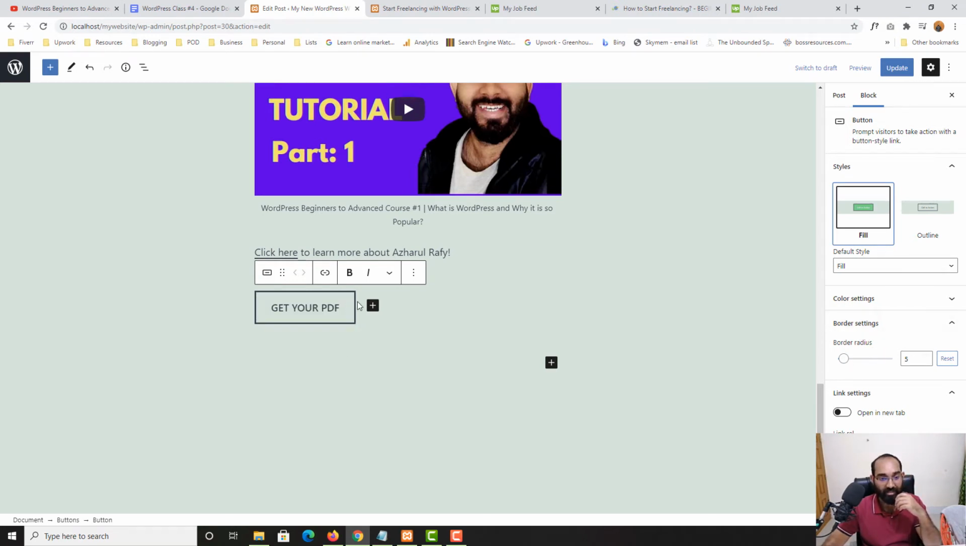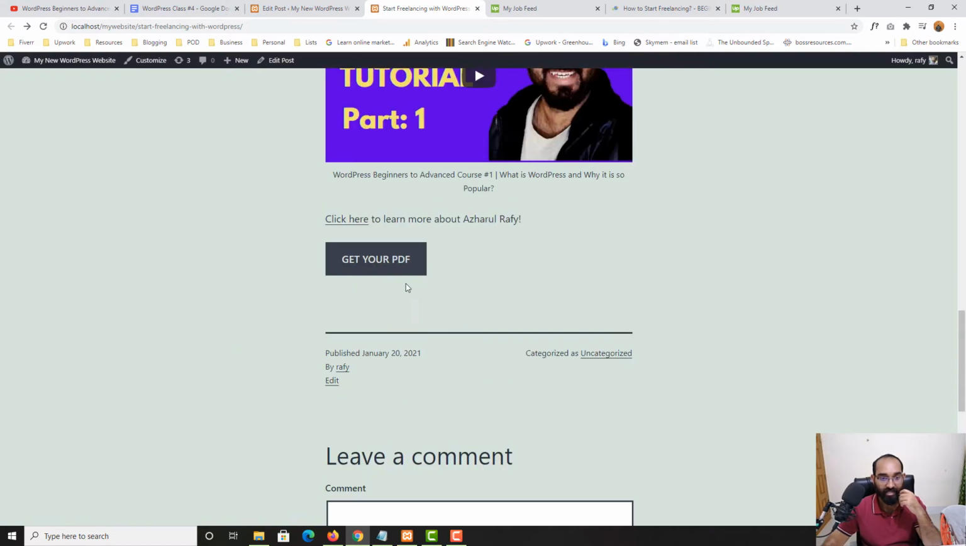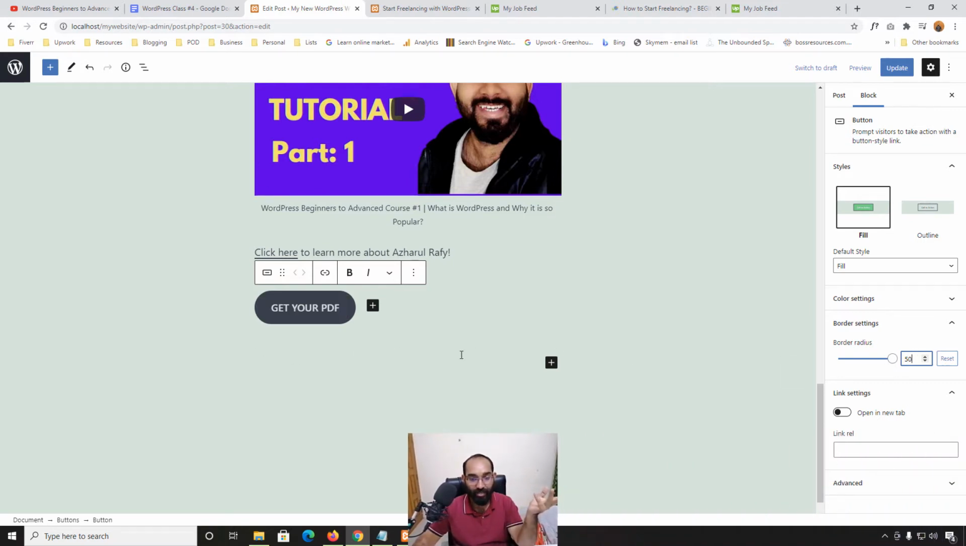radius. So what does this mean? If I just click on update now, let me show you how it looks on our original blog post here. Just take a look, we have got our button here, right? Now let's go back again, and I'm going to give this a border radius of 50, and just take a look at how it looks. It is just rounded. So these are kind of CSS works, but we are still able to do these things from this panel.